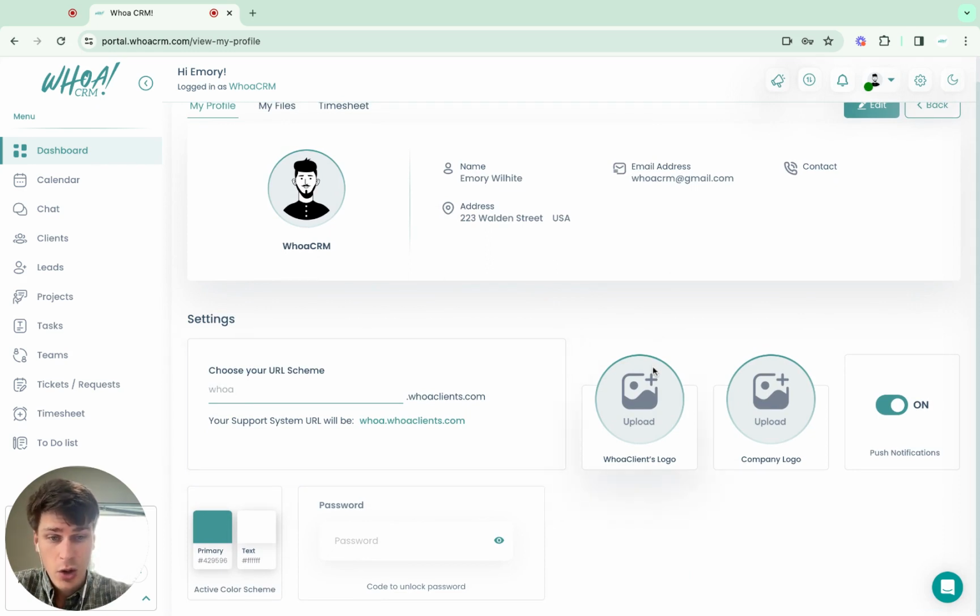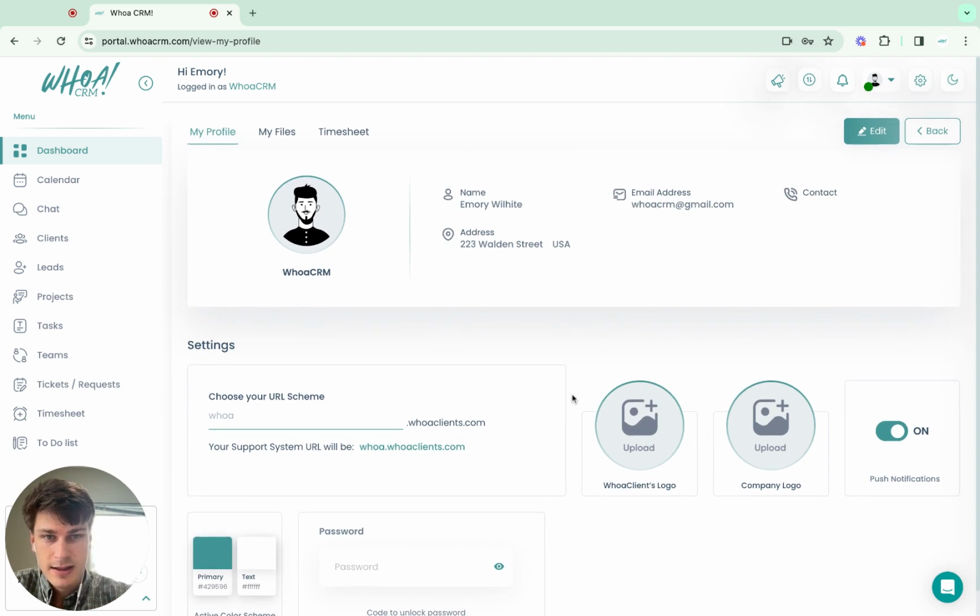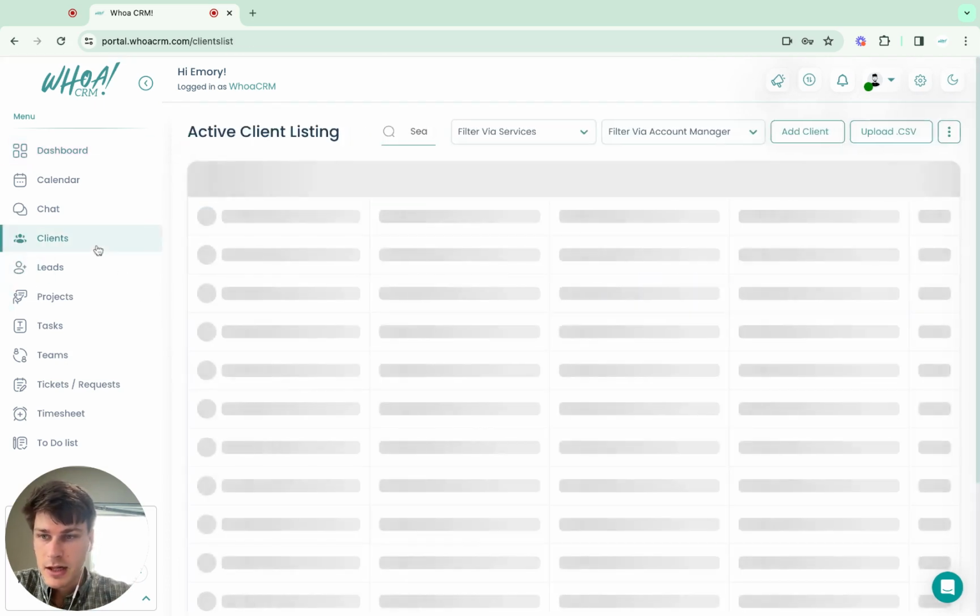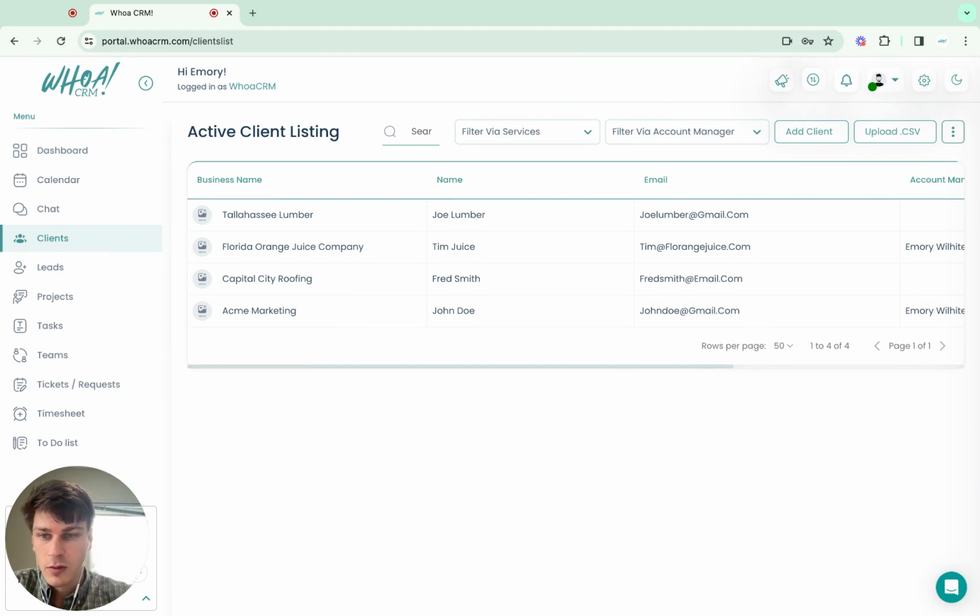You can also add a logo that you want to appear for your clients in their instance of Whoa. So you can set those things up. That needs to happen. You only need to do that once, right? Then let's actually log into a client portal from the perspective of one of your clients.